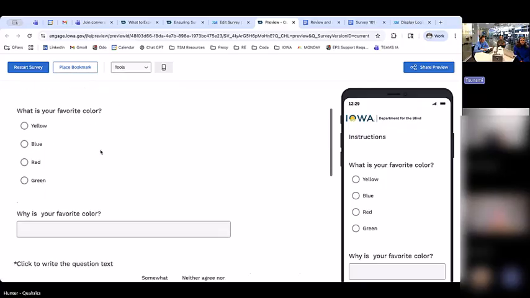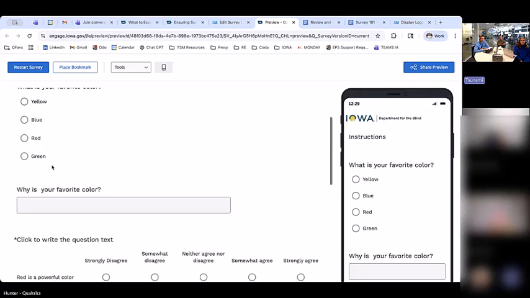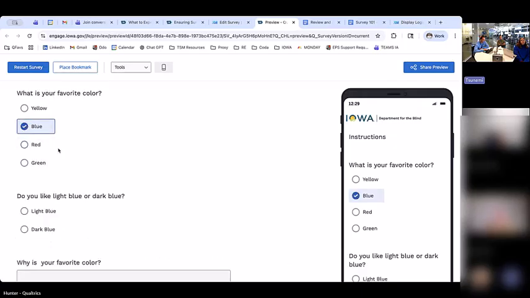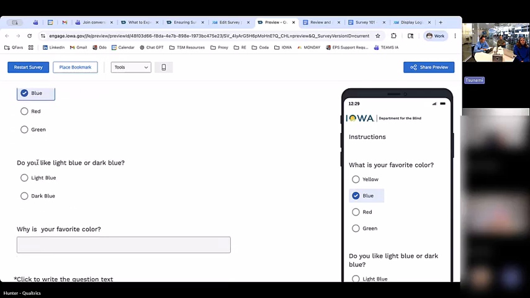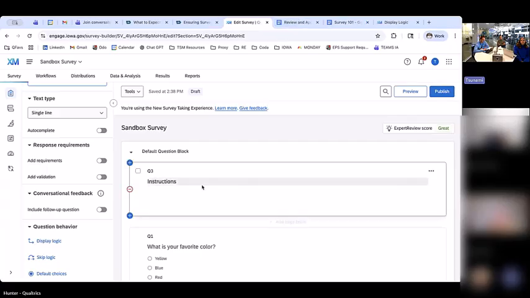And I can already see a problem with my survey. It says, why is blank your favorite color? It doesn't actually pipe it in. So that's something I'll want to keep in mind as I go back to the survey builder. When I click on blue, you can see that it says, do you like light blue or dark blue? But it's still not piping this in because Qualtrics hasn't had a minute to evaluate what people are clicking on. So I'm going to go ahead and exit right out of this preview. It's just a new tab, so I can exit out of it.